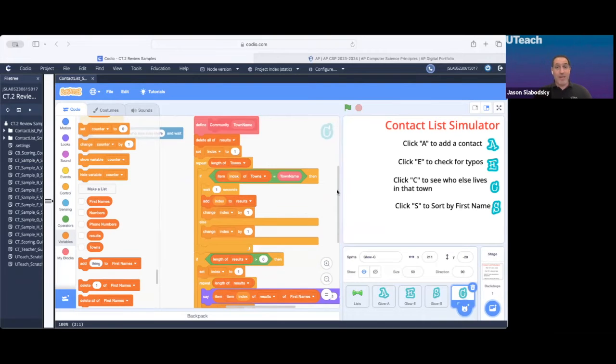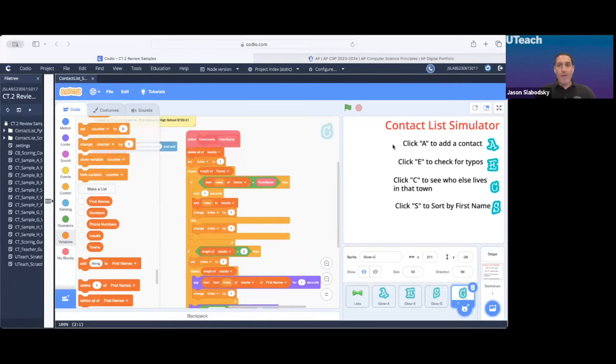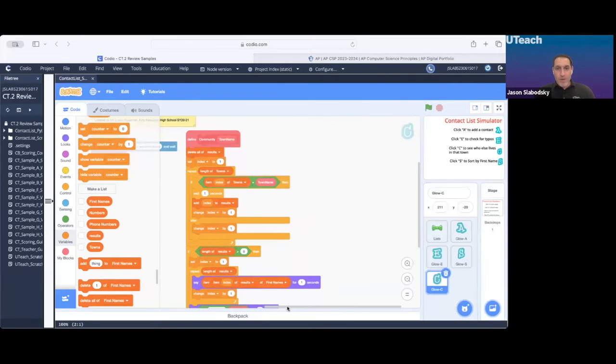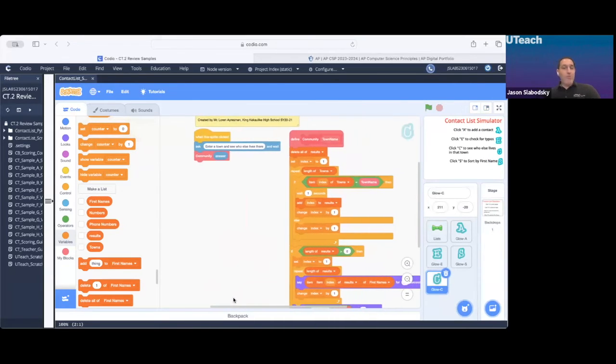This procedure contains sequence, selection, and iteration. It's got that if-then-else statement. It's got a repeat block. And you can see right over here next to it is where I will be calling it in the program. So using this will be one of the things I'm going to want to demonstrate in my video. I'm going to definitely want to demonstrate this. Click on the C to see who lives in that town.